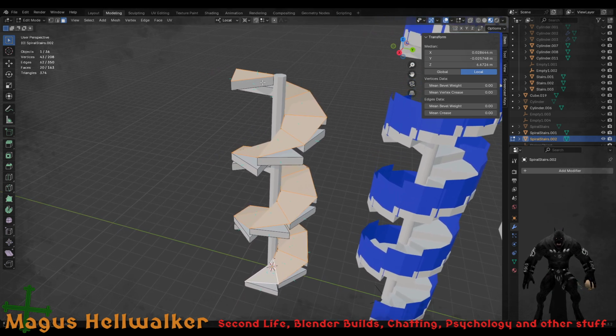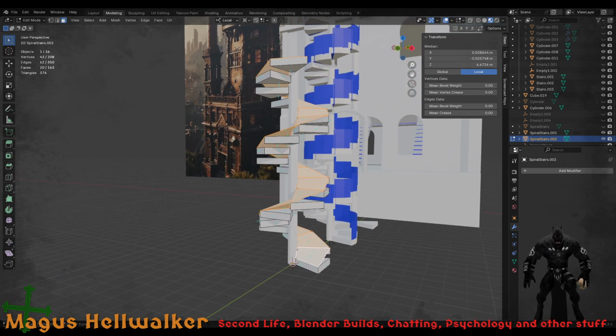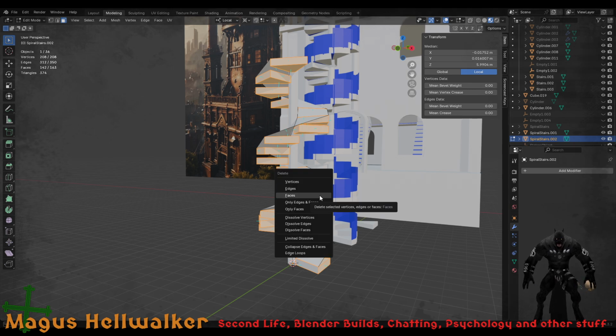Okay, so I do need to select... Oh no, okay, that's fine. And that face there, right? So if I invert everything... sorry, I need to... Right, I need to get rid of all those faces.